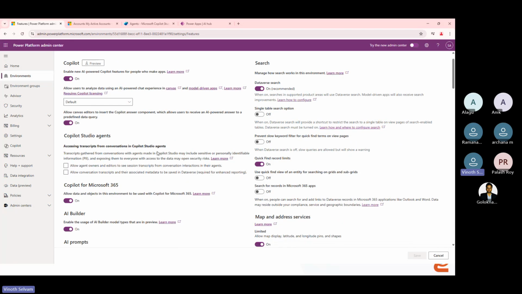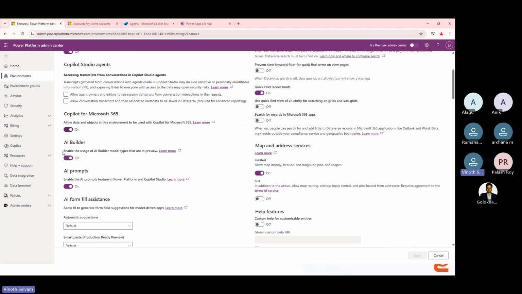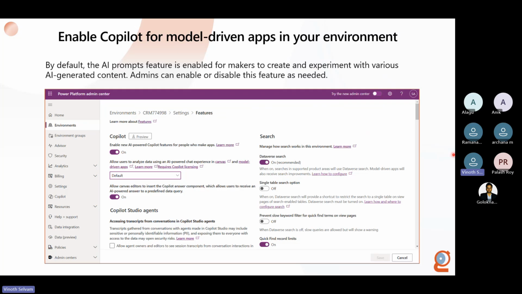If you don't want your users to access the Copilot, you can turn it off from this setup. And the most important thing, if I scroll down, you can see here the AI Builder and AI prompts. This too has to be enabled for you to leverage the AI Builder and AI prompt capability in the Copilot or any other application. Currently, these two are enabled by default, but based on the organization and their policies, they might disable them also. So this is the first thing that we may need to check before we go on.